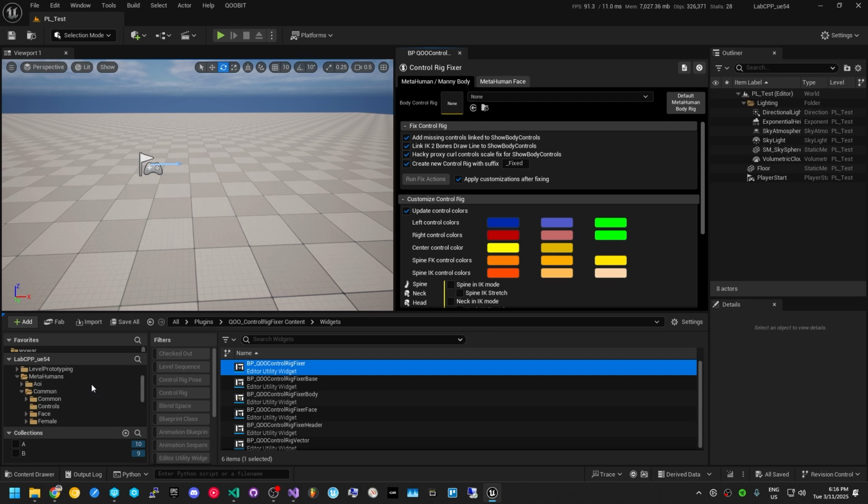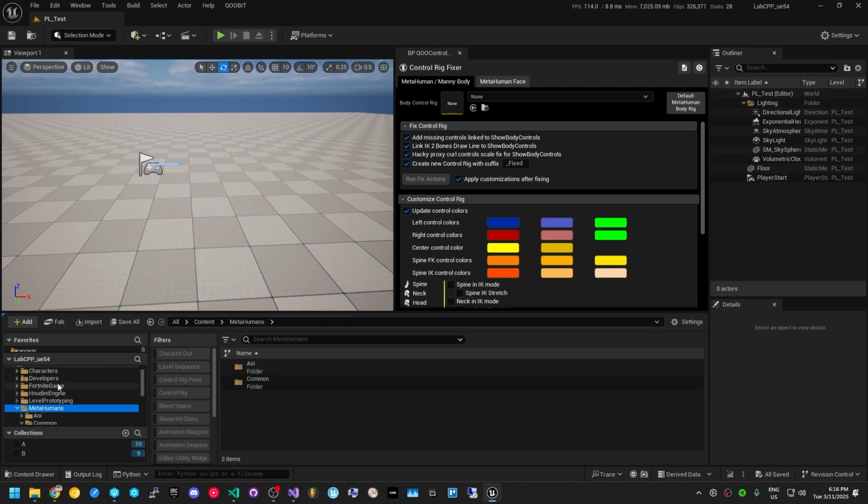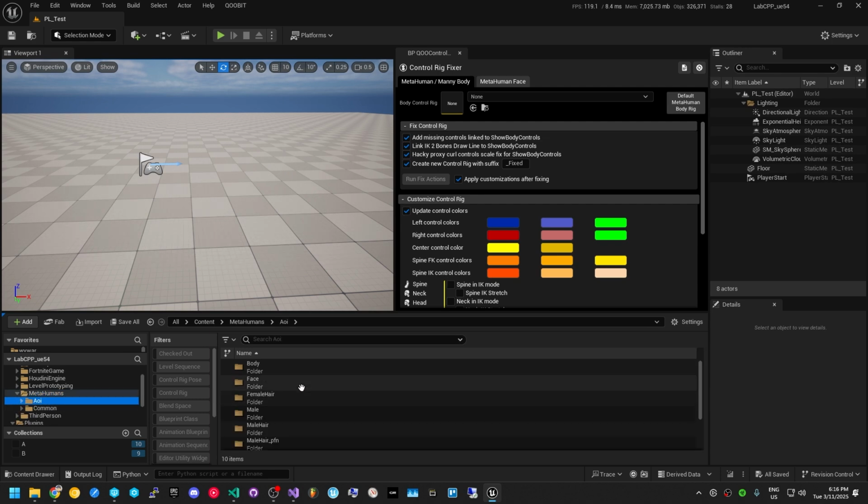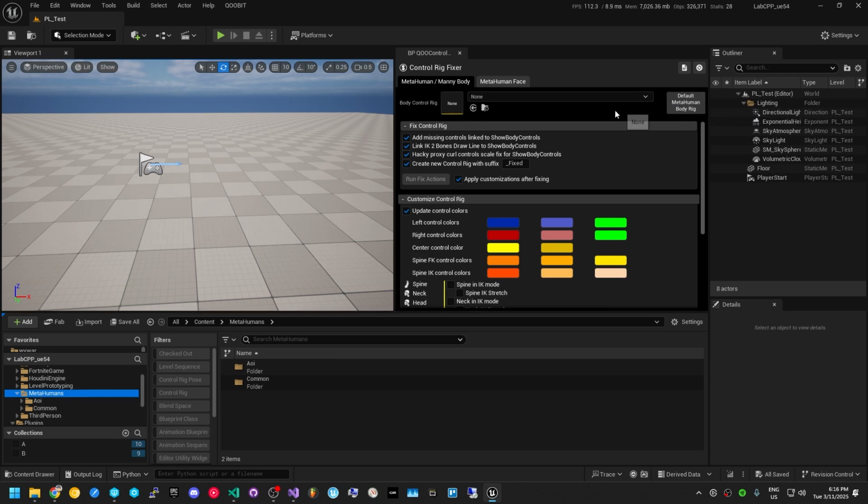From here, we assume that you know how to import a MetaHuman. So if you did import a MetaHuman correctly, you should have a MetaHuman underneath the content folder under MetaHumans. In this case, we've imported a sample MetaHuman for Aoi, and he's living here in this folder. So with a default MetaHuman pre-populated, we can click the default MetaHuman body rig to load the control rig into the body control rig slot.